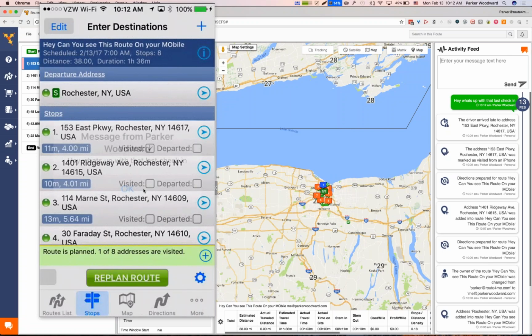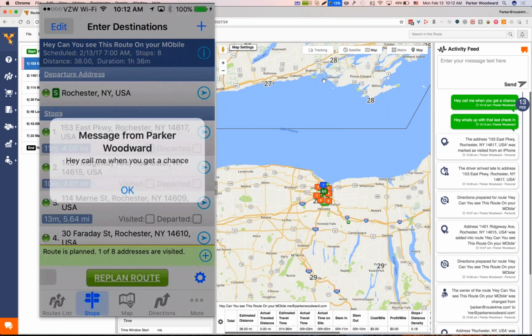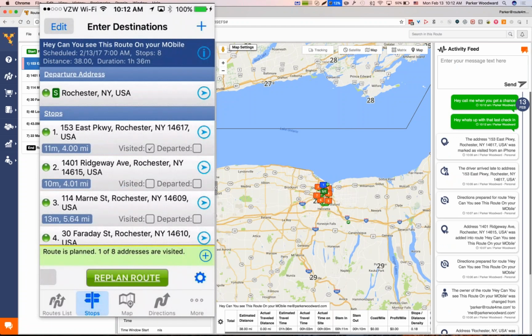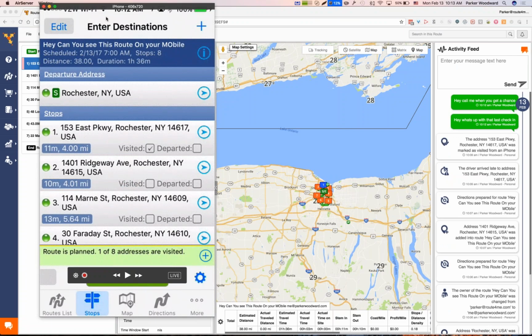You can also just say, hey, call me when you get a chance. Very simple, very straightforward. You'll see that your driver's actually driving, so you can actually call them. But it's very easy to send messages back to your drivers actually out in the field. So that's kind of one thing you can do.